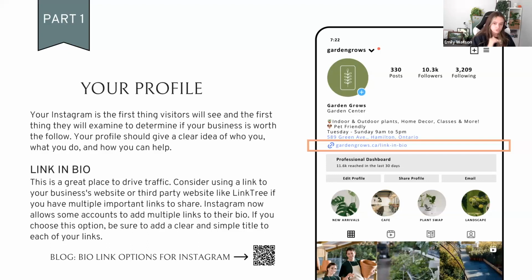If you are to do this, make sure that the title that you have for that link is very clear. You do actually title it and keep it simple so people know exactly what to click on. Perfect. There is also a QR code at the bottom of this slide if you wanted to take a look at more bio link options. The blog is also on our website as well.